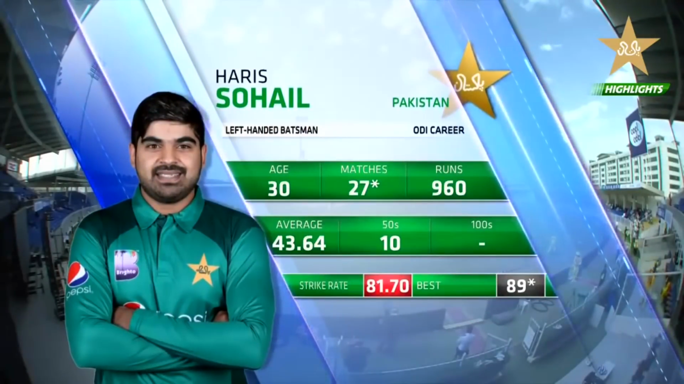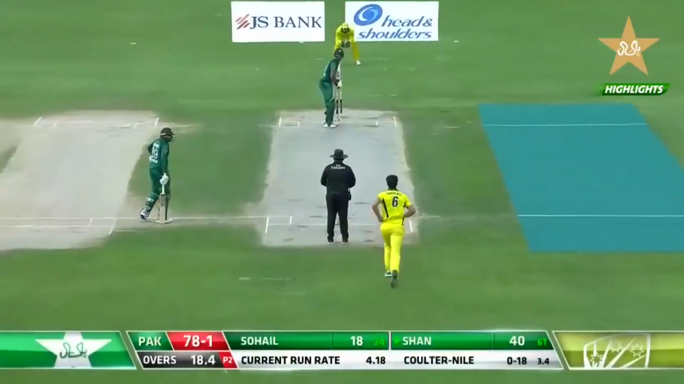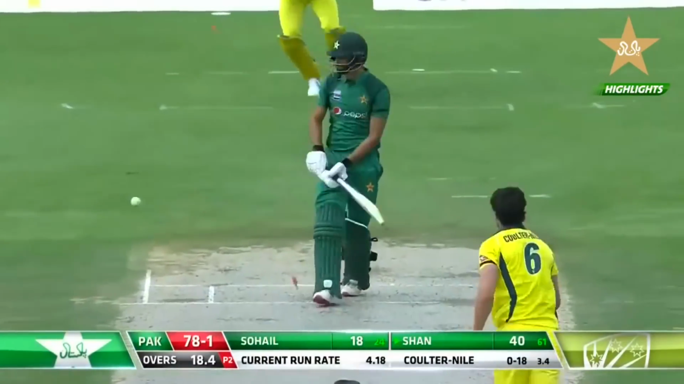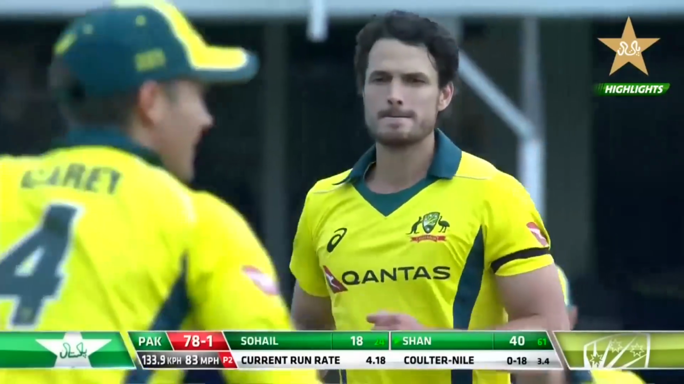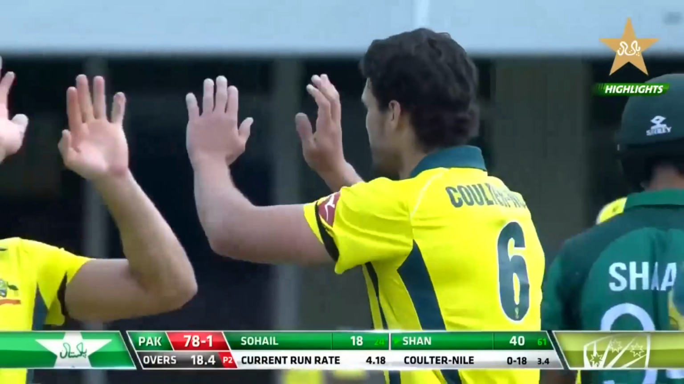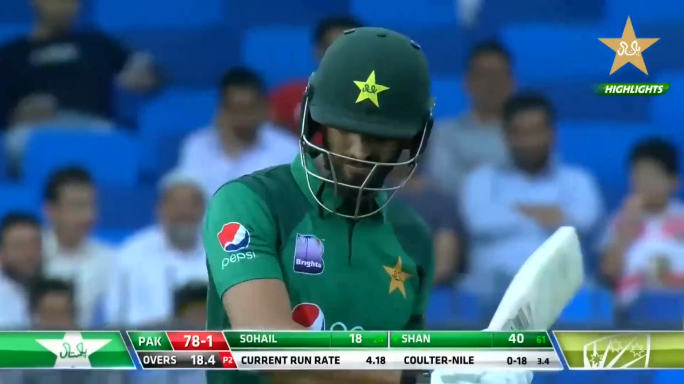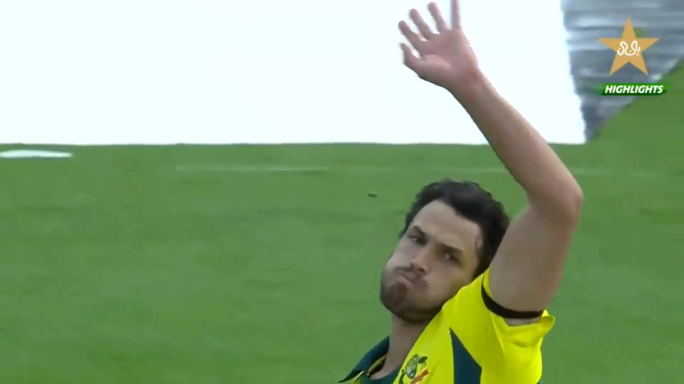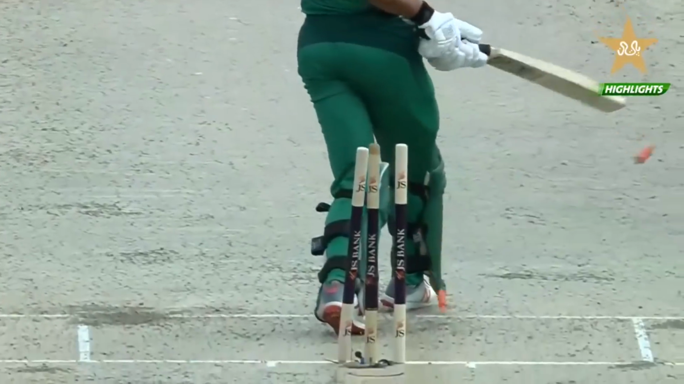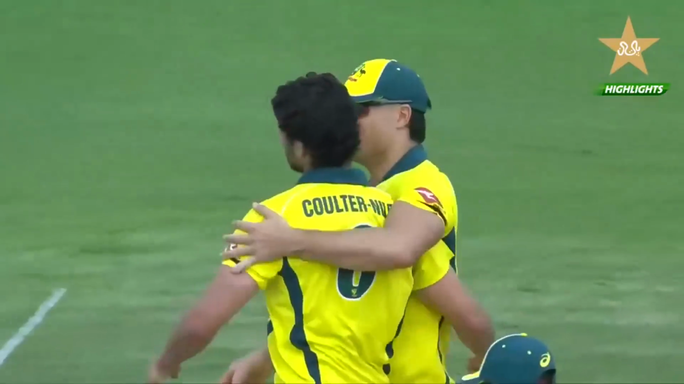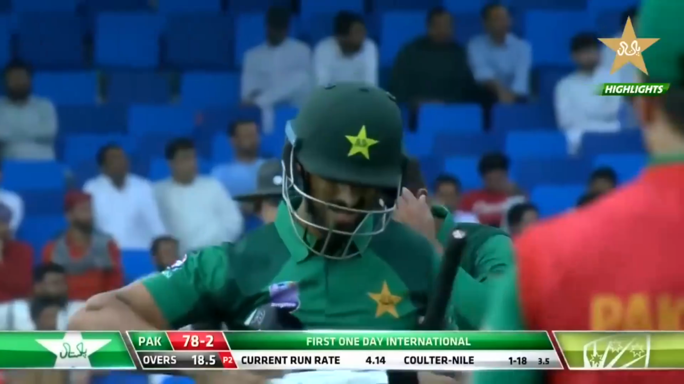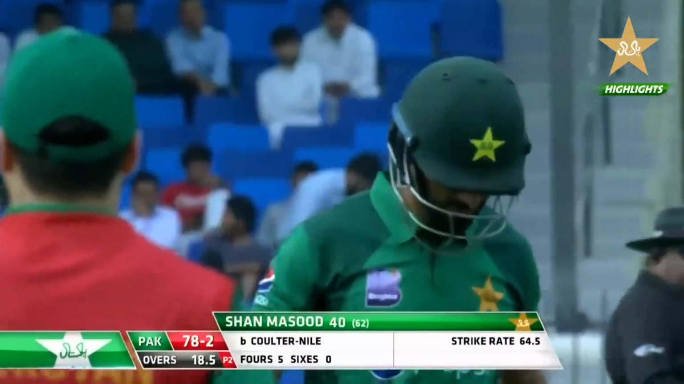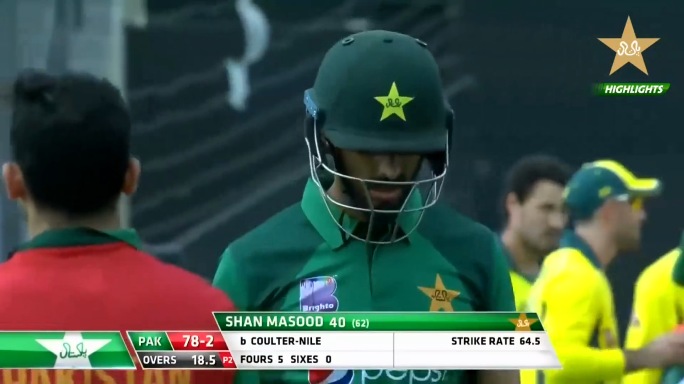Haris Sohail is in at number 3, 30 years of age, good average. A wicket here against the run of play. Shan Masood, inside edge onto the stump, and Coulter-Nile brought back into the attack, searching for a wicket, and does exactly that. As a batsman, a cross-seam ball, maybe skidded on a little more than he expected, and under edge onto the off stump, and the end of a pretty good innings, but an unfortunate end. Shan Masood, first innings in ODI cricket, out for 40, and 78 for 2.